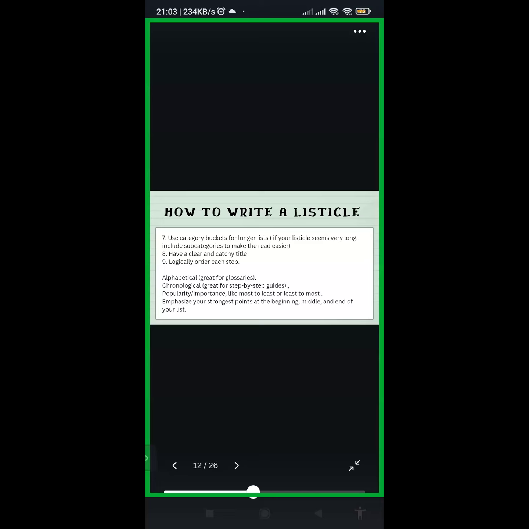And there are different ways. Emphasize your strongest point at the beginning, middle, and the end of your list. So all of this should guide you in creating your listicles, right? And then before you go ahead to make your content a listicle, follow the initial process I showed you. Check out the top ranking content and see if this topic, this keyword, is best in a listicle, or there's a way you can change it but still maintain its relevance before you go ahead to write.